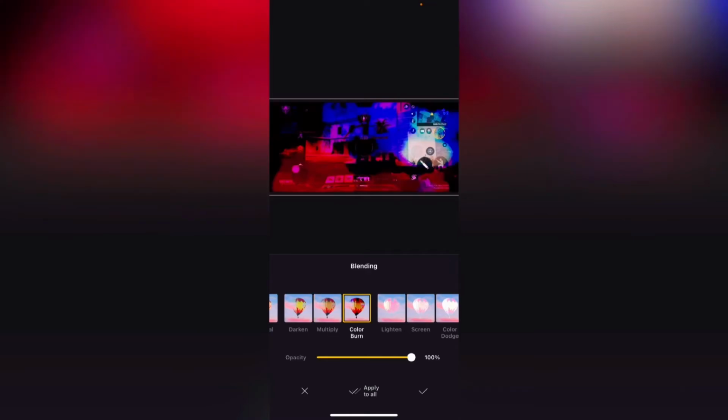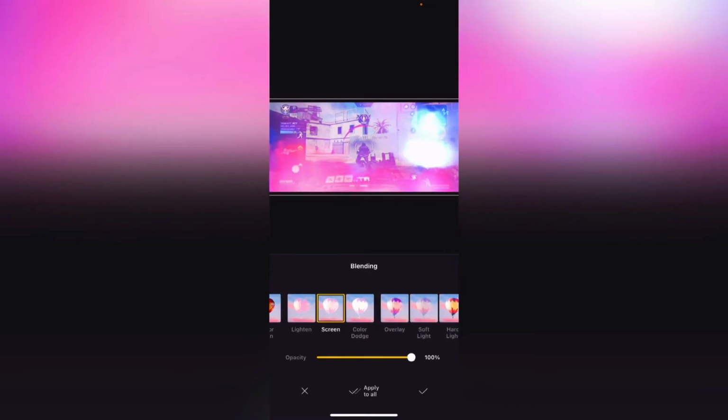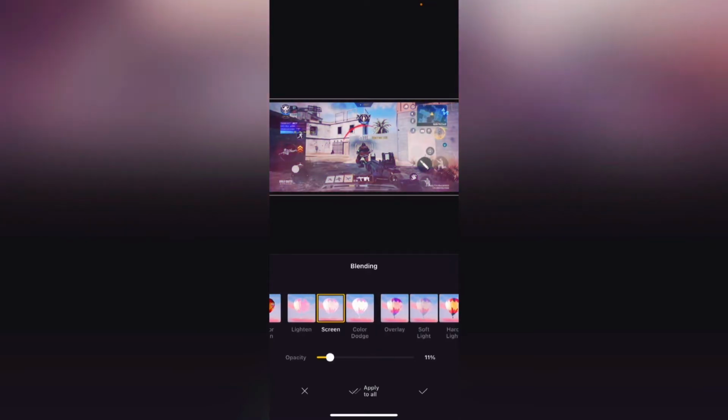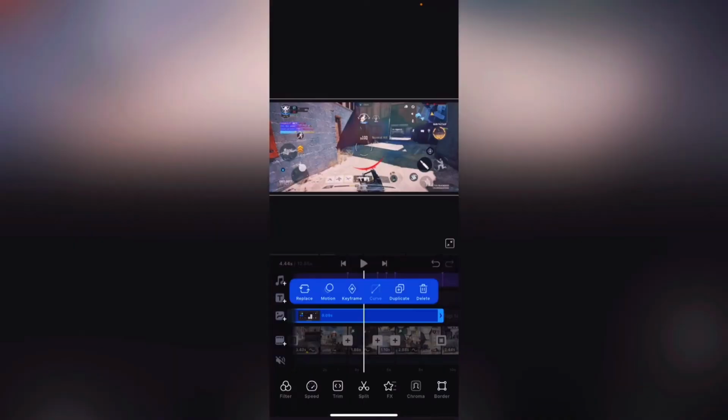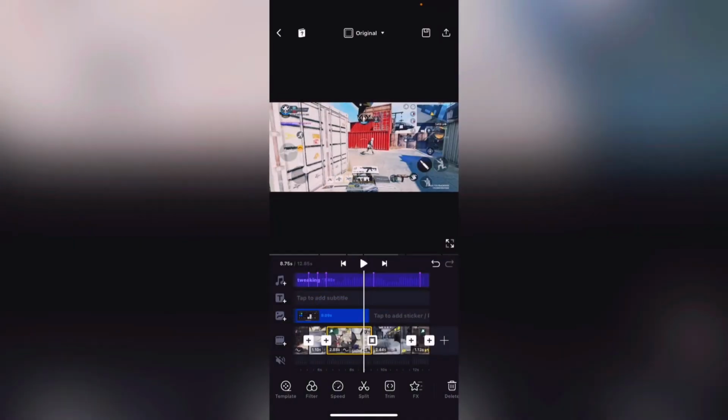Okay, well this is a good example of playing around with it. Well, I could drop the opacity a bit. So I could do that, or I could do multiply. It's just see what looks the best to you. I'm gonna bring down the speed of this to probably 0.7. I feel like it's just going too fast.